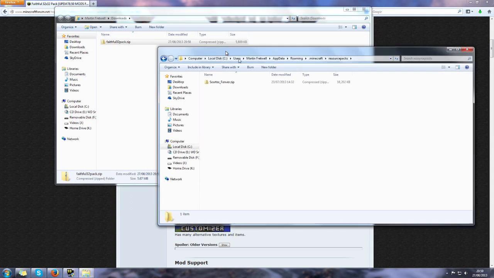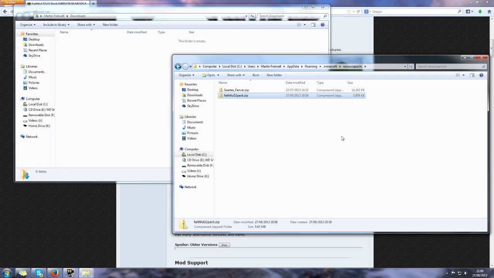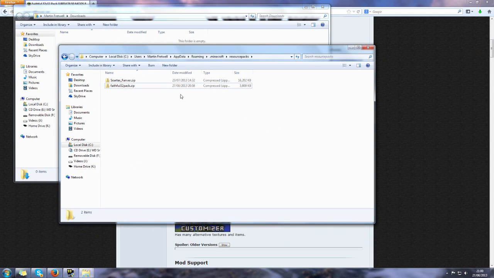Now what you want to do is separate these two, and drag Faithful 32 pack or whatever resource pack it is into resource packs. And on Windows you will see move to resource packs. I don't have a Mac, so I can't do it on a Mac, but I think it's generally the same sort of thing. Just drag it across and that's it. It's as simple as that. It's installed. Now what we'll be able to do is go into the game and choose this resource pack and be able to use it in game, and it's as simple as that to install a resource pack. Very user friendly. All you have to do really is just do a drag and drop and a download.